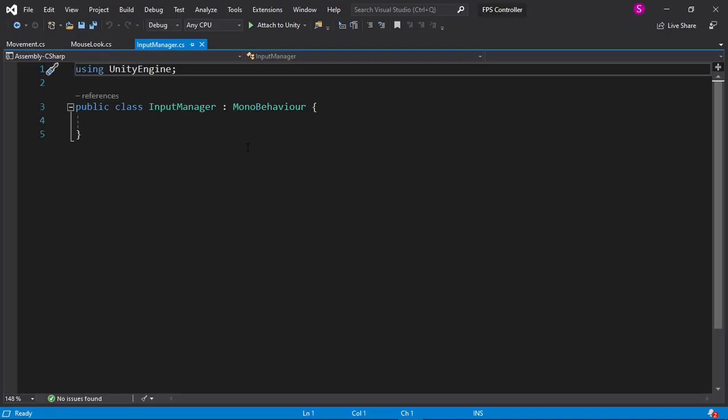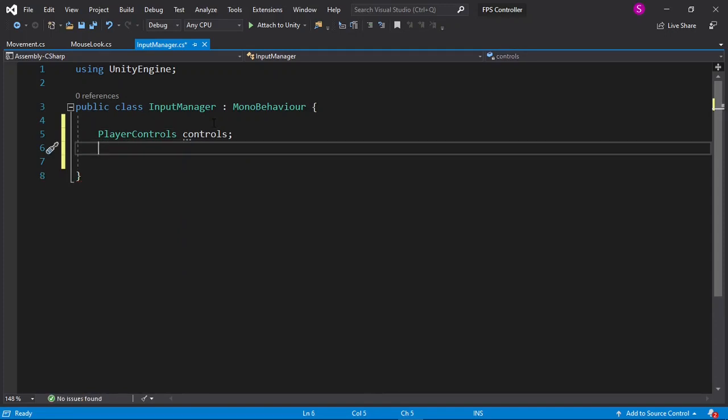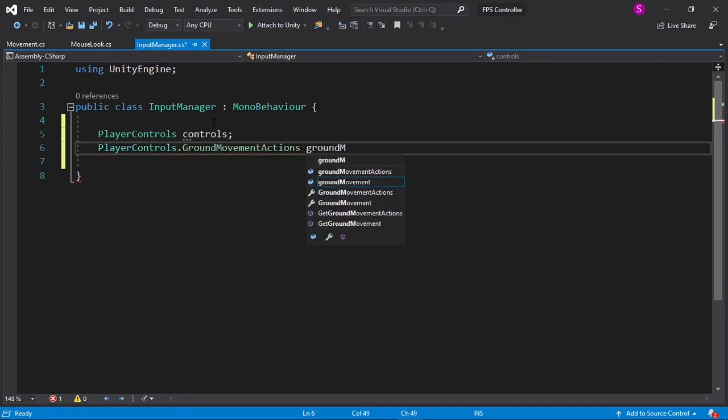In the input manager, we will start off by setting up the basics of the new input system. We need a reference to the input controls that we just made, so create a new variable, which will be type of PlayerControls, and I'll call this controls. Underneath that, create another variable, type of PlayerControls.GroundMovementActions, and I'll call this groundMovement. This will just save us from typing PlayerControls.GroundMovementActions every time we want to access an action.